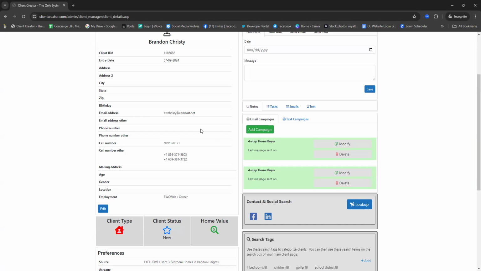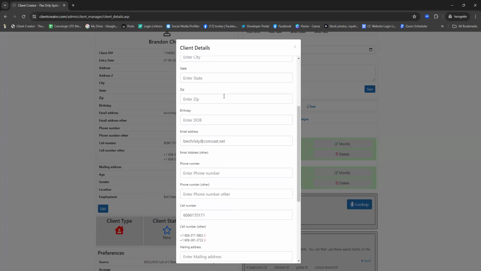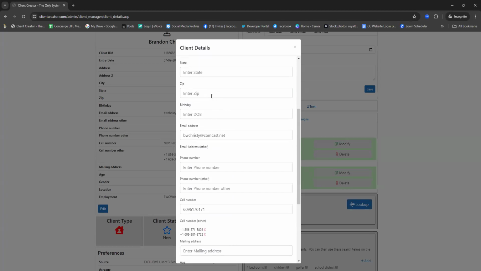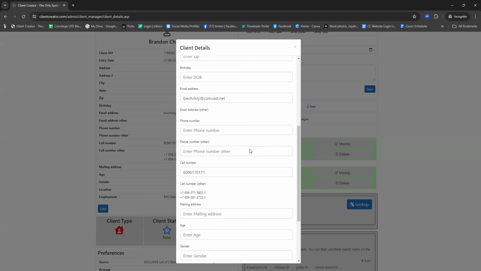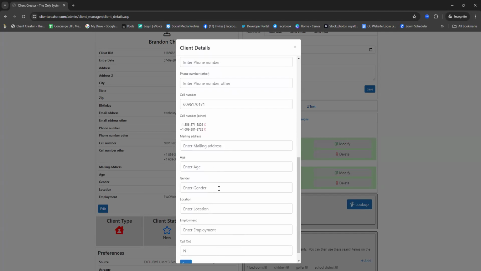If you want to edit any of this information, you just click on the edit box. It'll bring up the edit box, and you can update this information on here. Anything you want to change, you can do on here. If you find that their zip code isn't on here, and you want to put that in, their date of birth, whatever you want to add. If you get their age, or whatever information you generate after speaking to the client, you can update that in their client details.